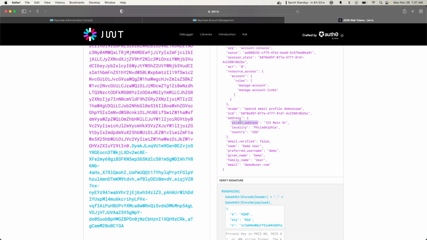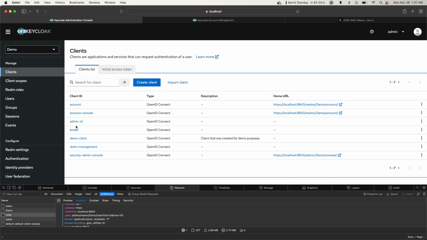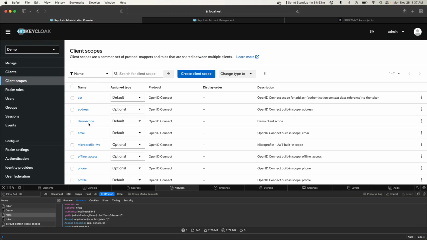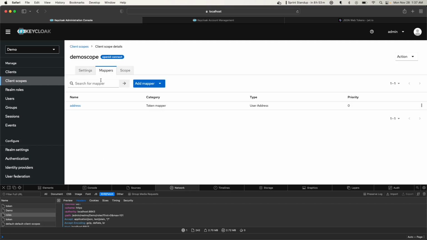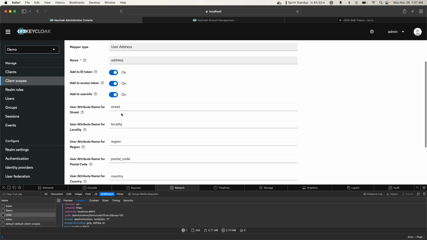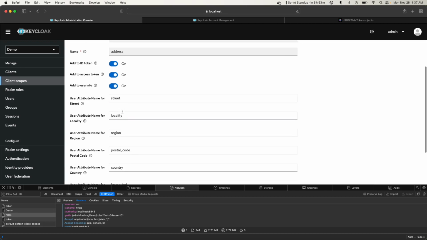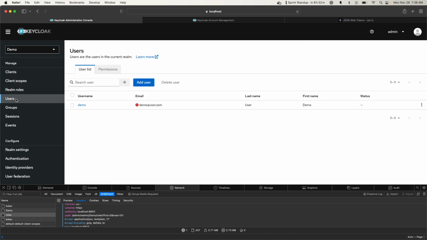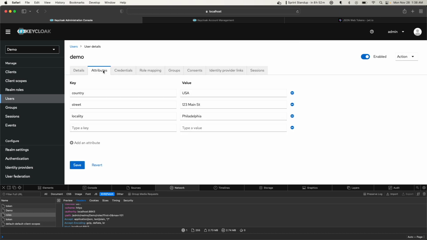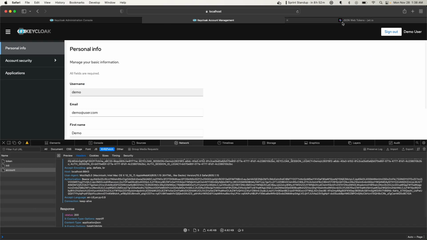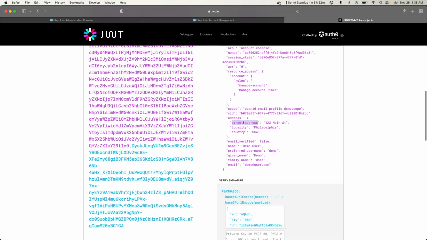And here we go. We see them. Street address, locality, country, which is what I added in the scope, the client scope, demo scope, the mapper, address, and you can see address. These are the qualifying fields that need to be added in the scope, and these qualifying fields expect values from the user attribute, right? I only defined three user attributes: country, street, locality, which is what you see here: country, street address, and locality.